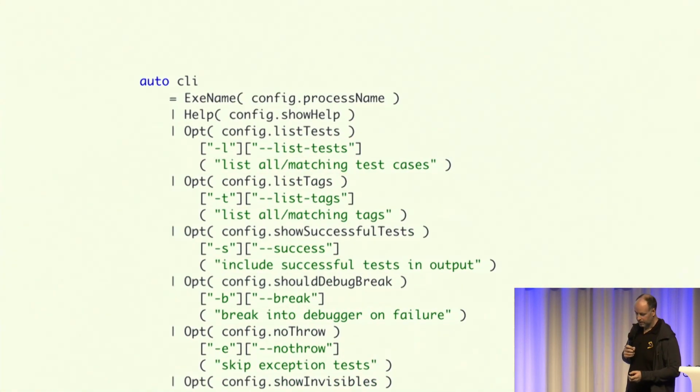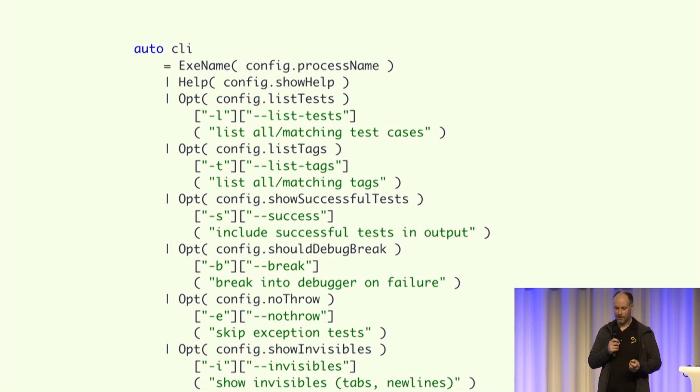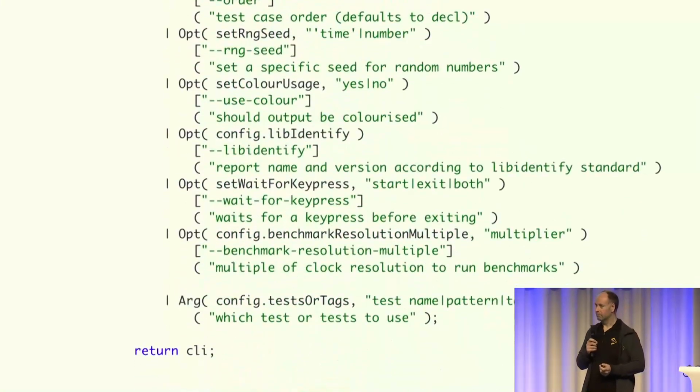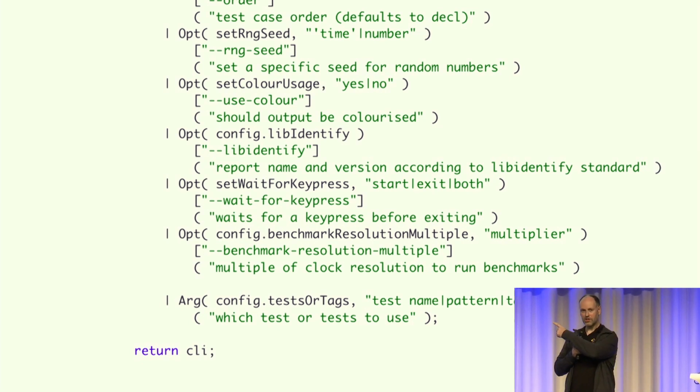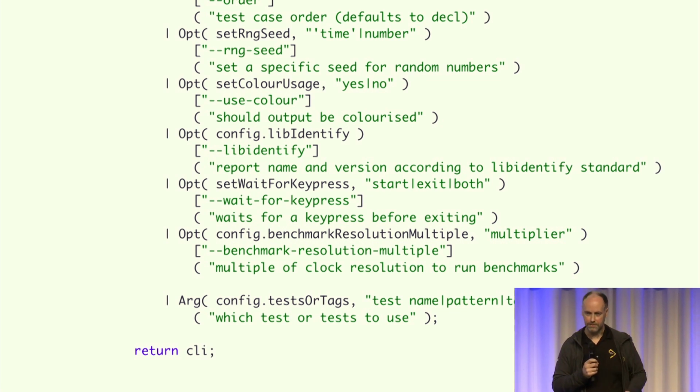And in fact, if we look in Catch itself, this is exactly how we define the entire command line parser now. Here's the complete set. So hope you got all that. You'll see at the end, we're returning that combined parser. That's actually exposed up to user code. And this is where it gets interesting.